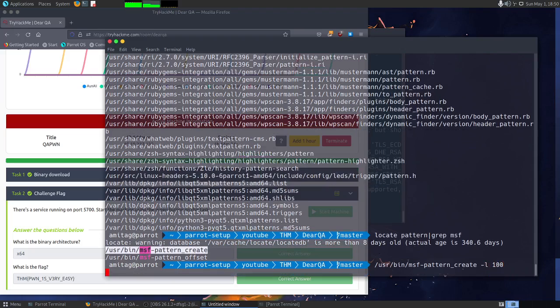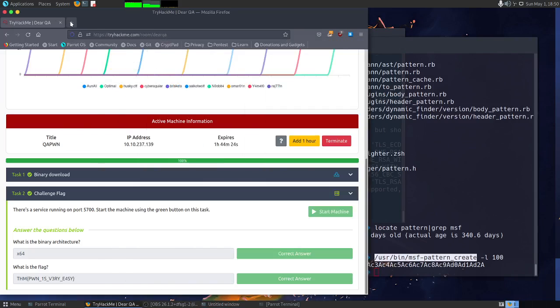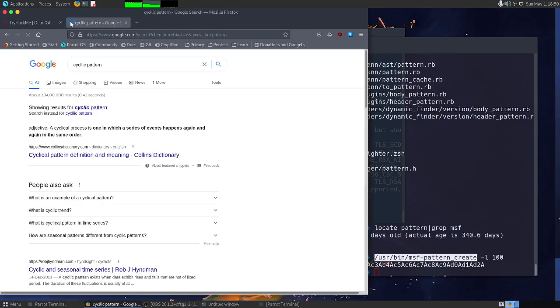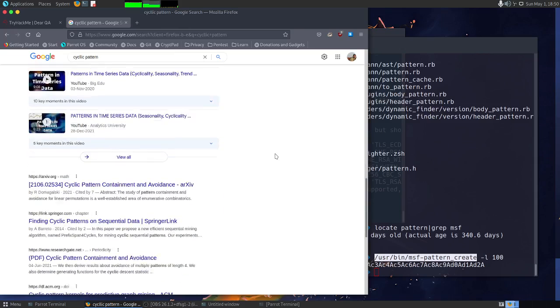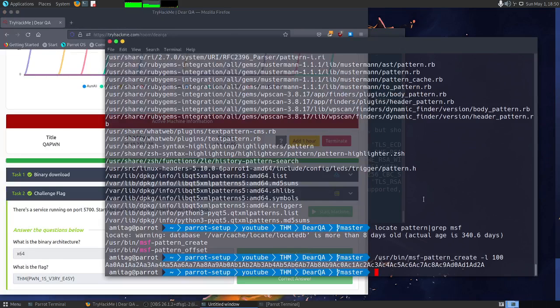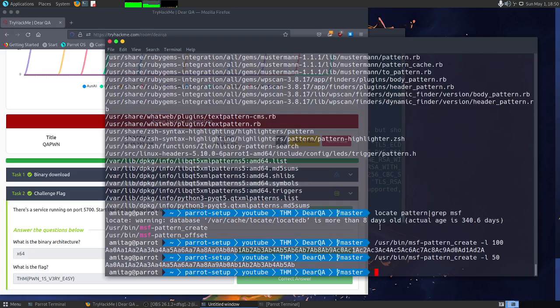We will give it a length of 100 that we used for crashing the program, right? So msf-pattern_create basically creates a cyclic pattern. If you don't know about cyclic pattern, you can search about it. But cyclic pattern is basically a pattern which is unique in the sense that no pattern is seen to be repeating. So once we get a crash and we see where the application has crashed, we should be able to exactly figure out where the application crashed.